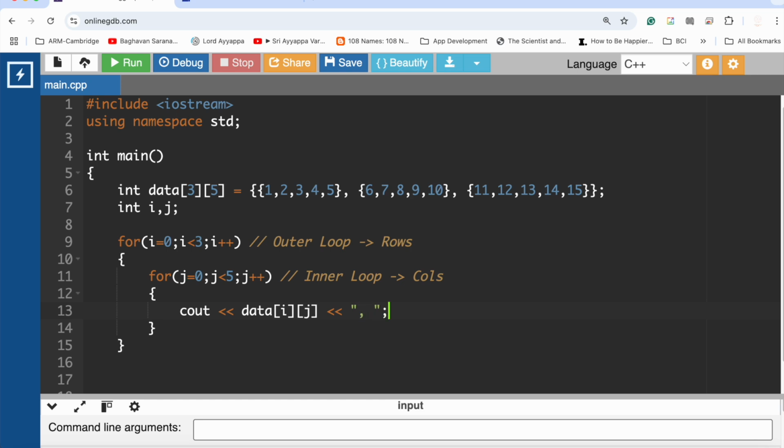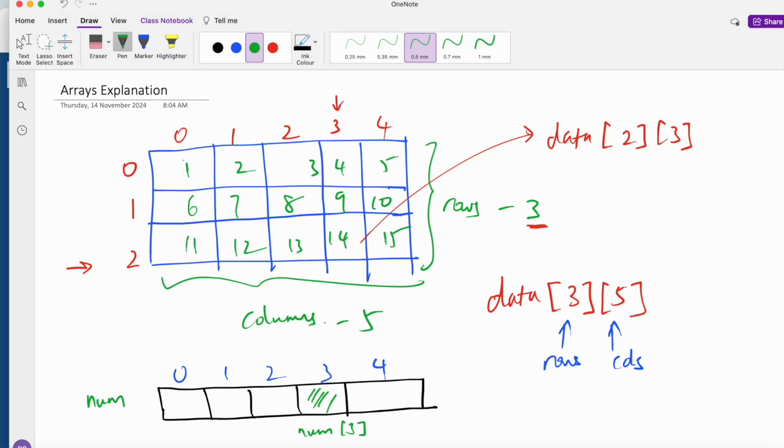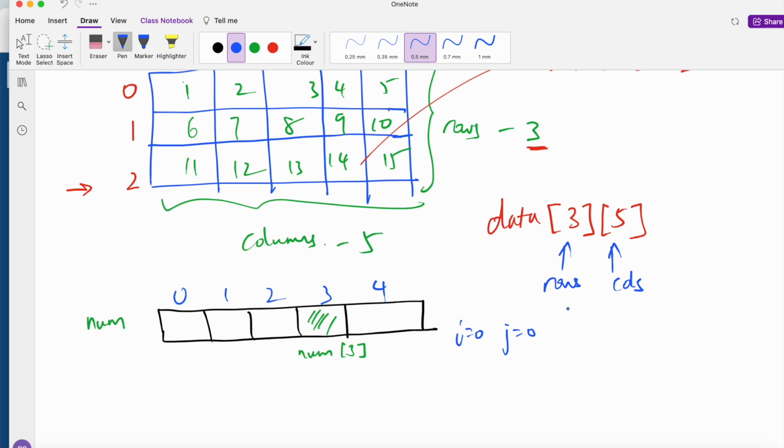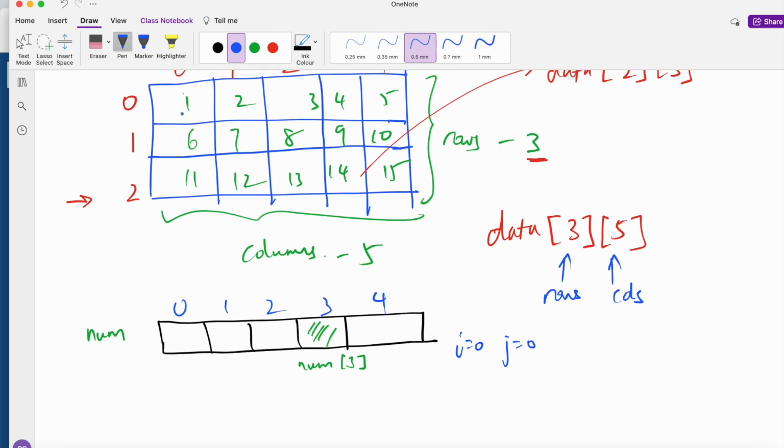Now what is going to happen here? Let's look at the first iteration of the loop. I equals 0, and j will go from 0 to 4. The very first time, i is 0, j is 0, the data that I access will be the first element, this one, so I'll print out 1. The next time the inner loop runs, j will become 1, so it will be 0, 1. Always remember, when I say 0, 1, I'm referring to data[0][1], row 0, column 1. So that will be 2.